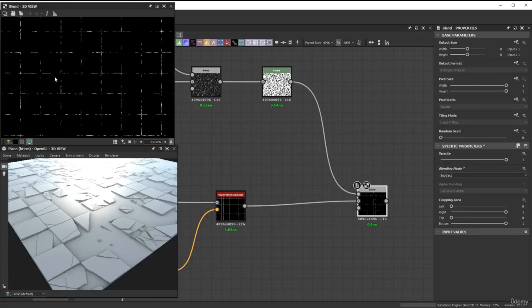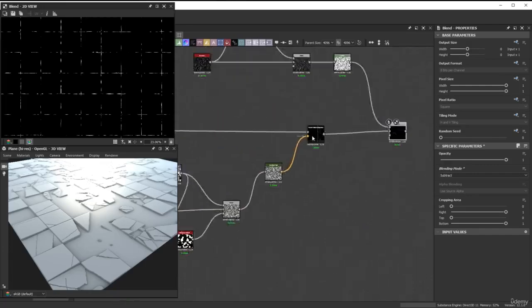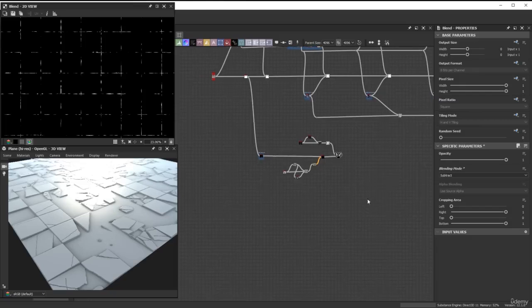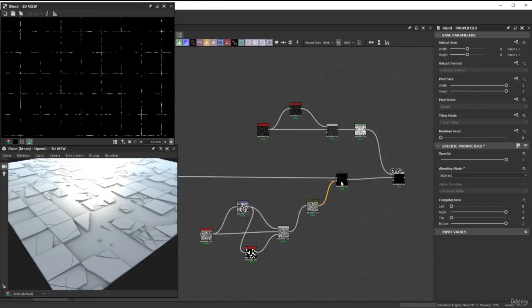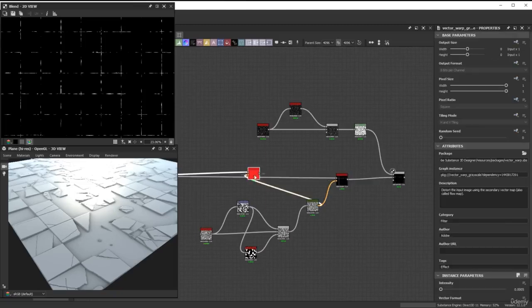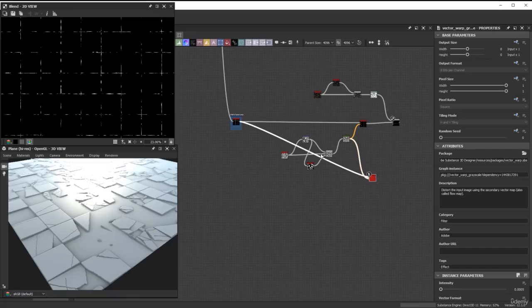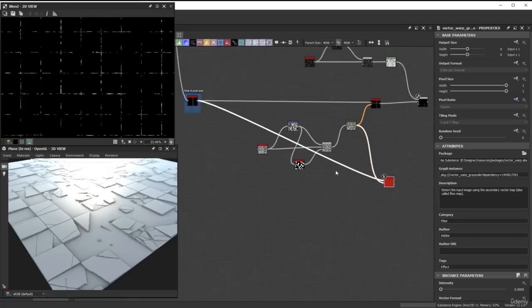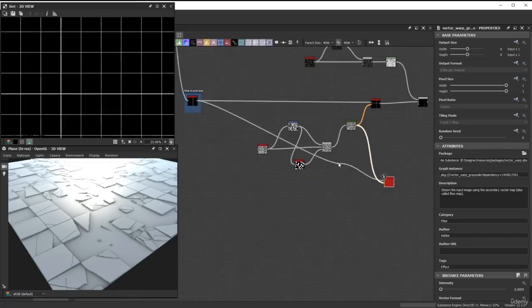Now that I have this, I can start and scatter the smaller pieces of grout. So I'm gonna start by duplicating this vector warp. I can add a dot here.